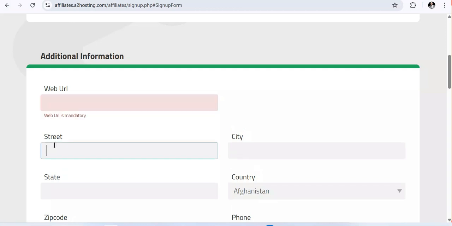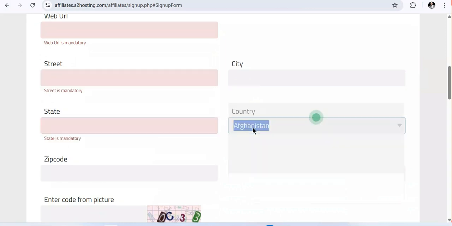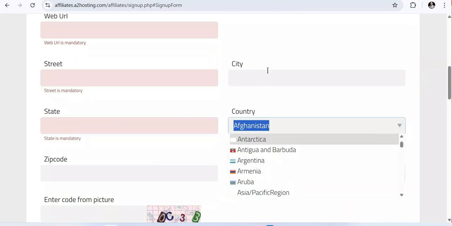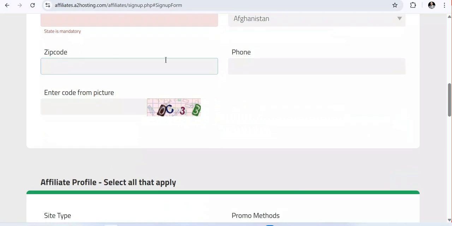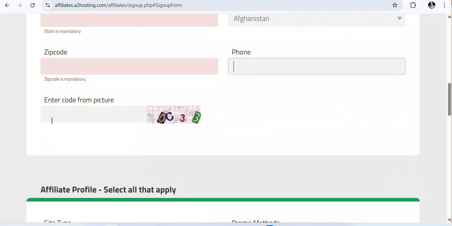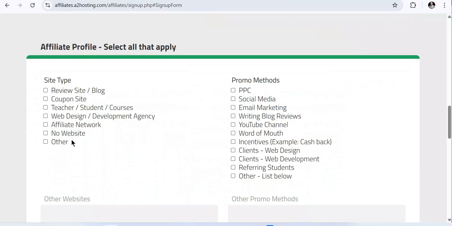There is also a street address, a city, a state, and your country. You have to select the country as well. There is a zip code, which you have to put in this field. There is also a phone number. There is also a code from a picture, which is this one, for verification. So once you're done, you can also come here below on this proceed.